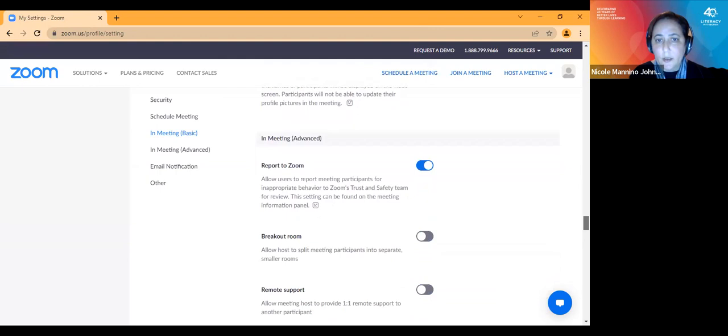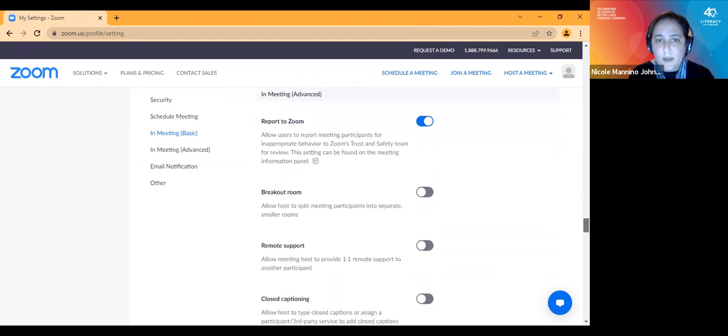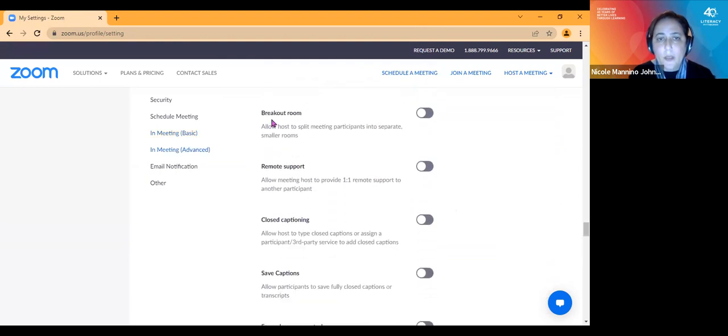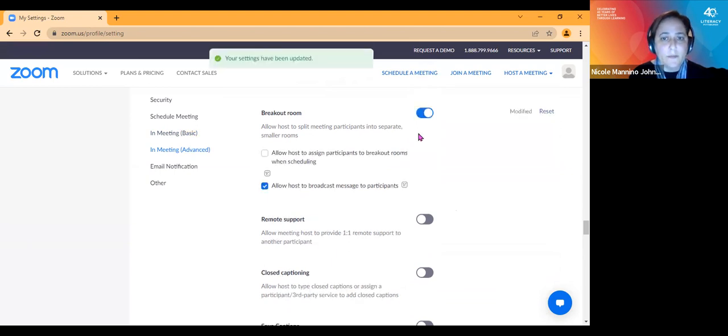All right. Advanced meeting settings. If you have a meeting with multiple students, you may wish to allow breakout rooms. If it's just one-on-one, it's unnecessary. But if you do want to do breakout rooms, you would have to turn that on.